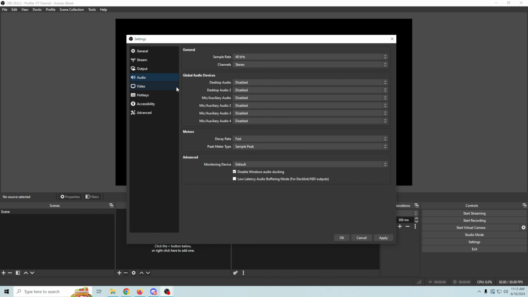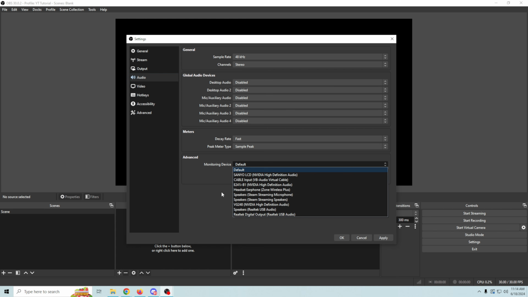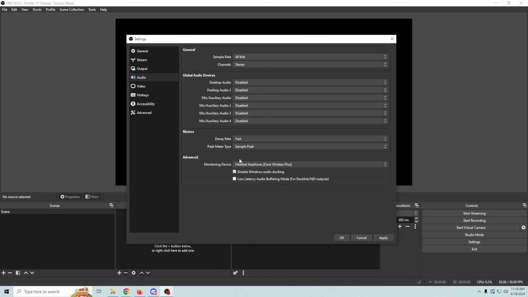We're going to go into audio, and you just want to make sure that everything in your global audio devices is disabled. Just disable all of this. If you're going to be listening to something, you're going to want to set a monitoring device, and you're going to want it to be your headphones. So just set that up in your monitoring device.